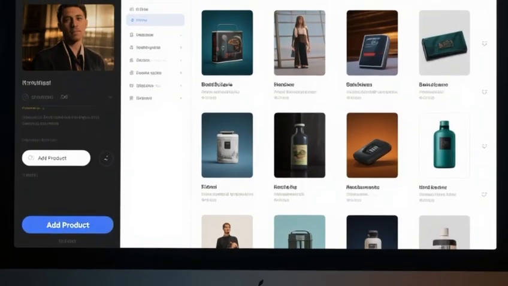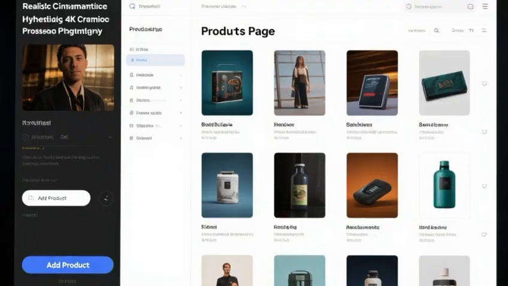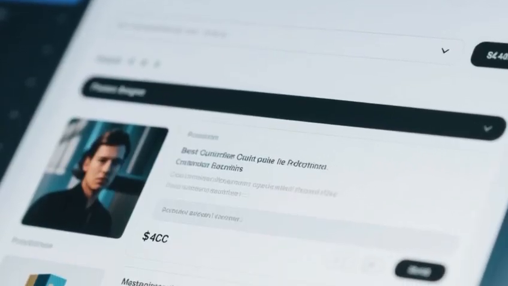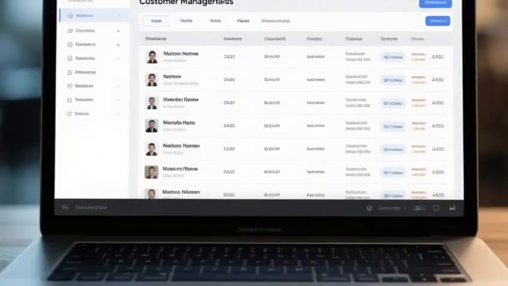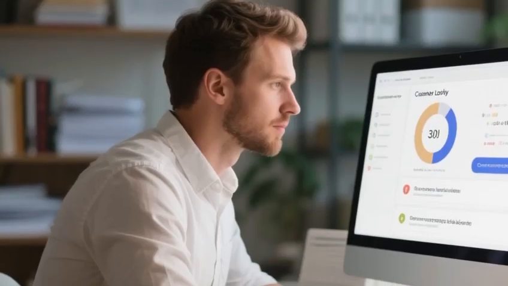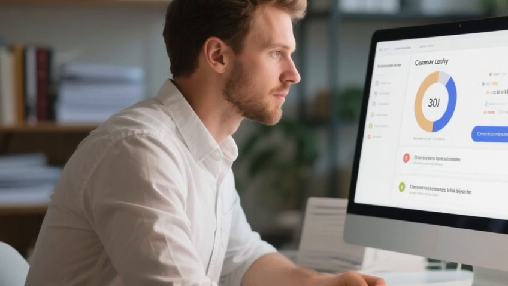In the product section, you add and manage items you want to sell. You can upload product images, write descriptions, set prices, and control inventory. The Customers tab helps you manage buyer information. You can see who purchased your products and build long-term relationships with loyal customers.